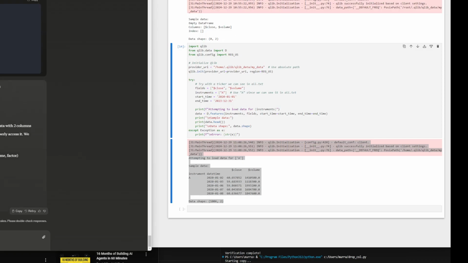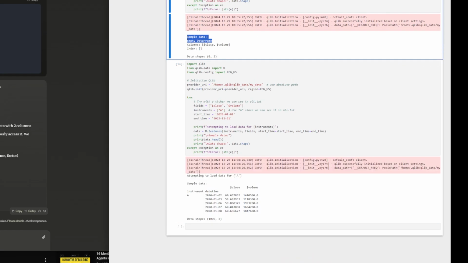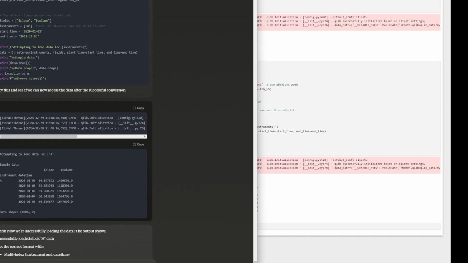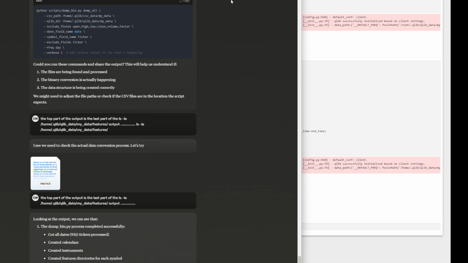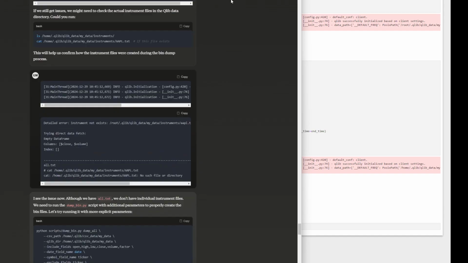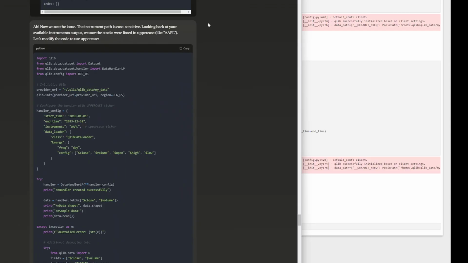So you see up here, the last time we tried it was the empty data frame thing again. Right, annoying. Then we went blah, blah, blah over here and we said, okay, still getting that thing. And then it said, okay. Oh, what did it say? Let's see. Let's go back to that error. Okay, so from there, it said, now we see the issue. The instrument path is case sensitive. Looking back at your available instrument output, we saw the stocks were listed in uppercase, like Apple. Let's modify this.